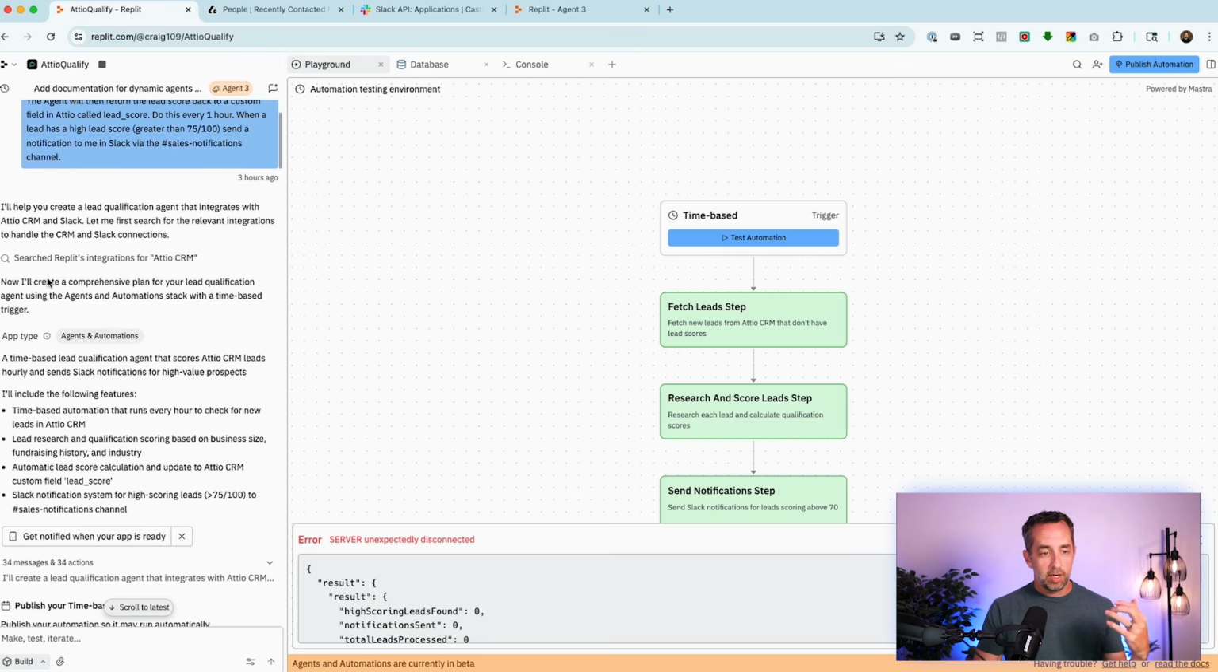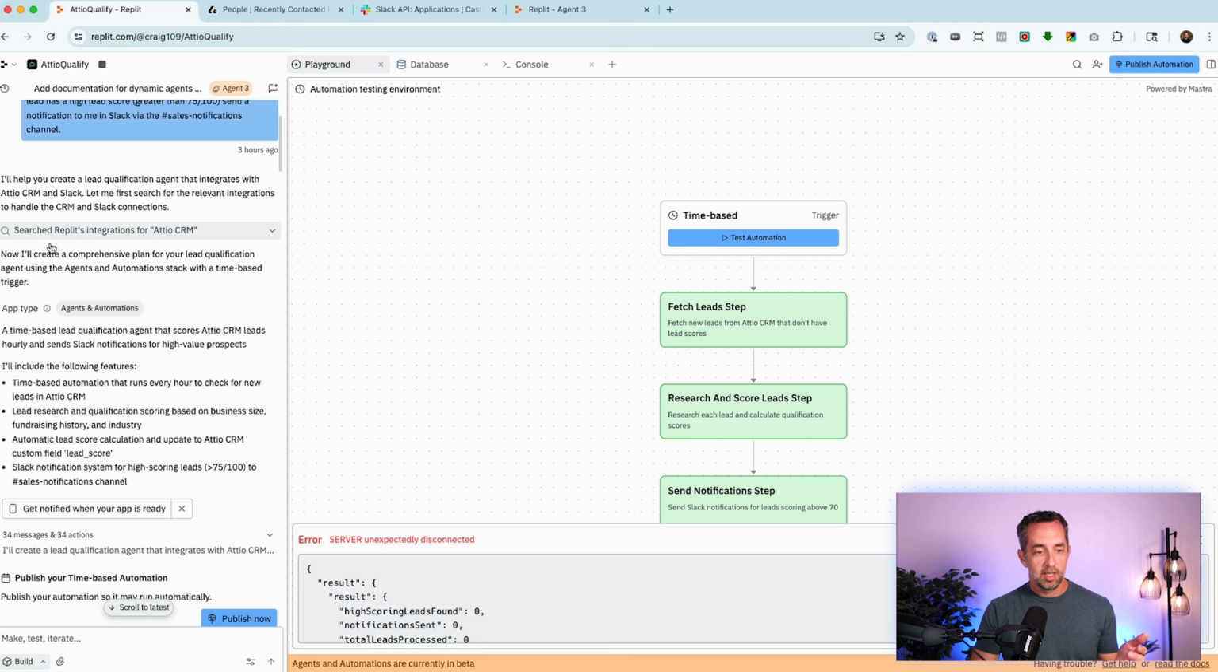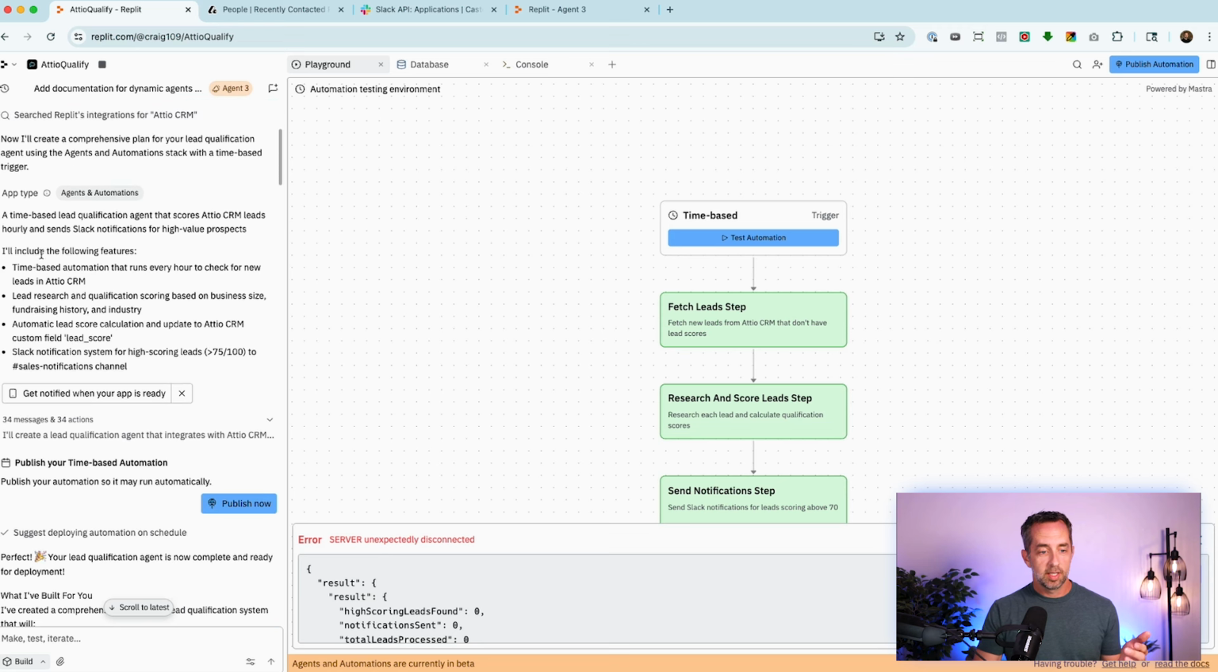So Replit said, okay, I'll help you create a lead qualification agent. It went away and said, this is what I'm going to do. Do you agree with all this? And I did this ahead of time because this took about 20 minutes of Replit just working on its own. I didn't do hardly anything until the initial version of this was ready. And then you'll see there's a fair bit of debugging that went into it, but it went away and did its thing all by itself.